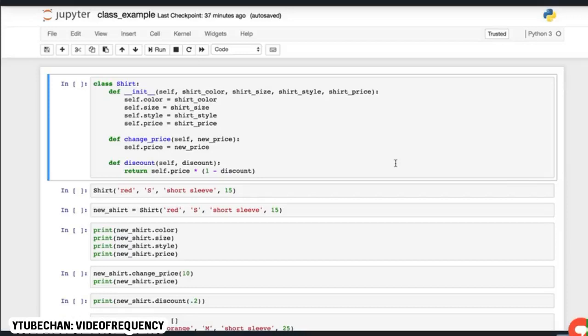The init function is built into Python. Python knows to use this function to create a specific shirt object. Again, bear with me for now. I'll go back to this in a minute.